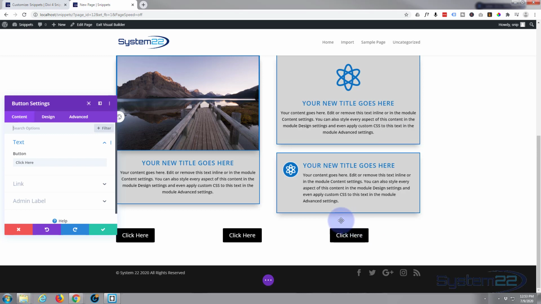Now of course that's great for buttons throughout your website being consistent. If you want to go in and change one and make it different from all the others, you can do that too, or you can set up the whole thing in here. So we're in the content of our button settings. Let's change the text to learn more.